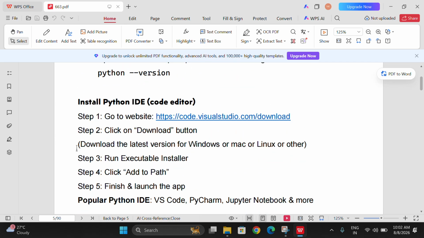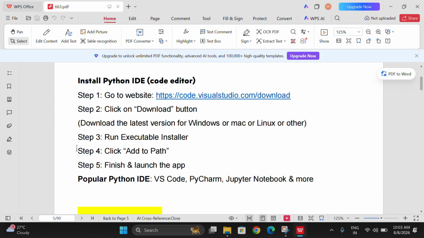The second part is installing a Python IDE code editor. Step 1, go to the website that I provide here. Step 2, click on the download button. Download the latest version for Windows, Mac or Linux or other. Run the executable installer. Click add to path. Finish and launch the app. Popular Python IDEs are VS Code, PyCharm, Jupyter Notebook and more. From these, VS Code is the most trustable and easy to use, and beginners are mostly recommended to use VS Code first.